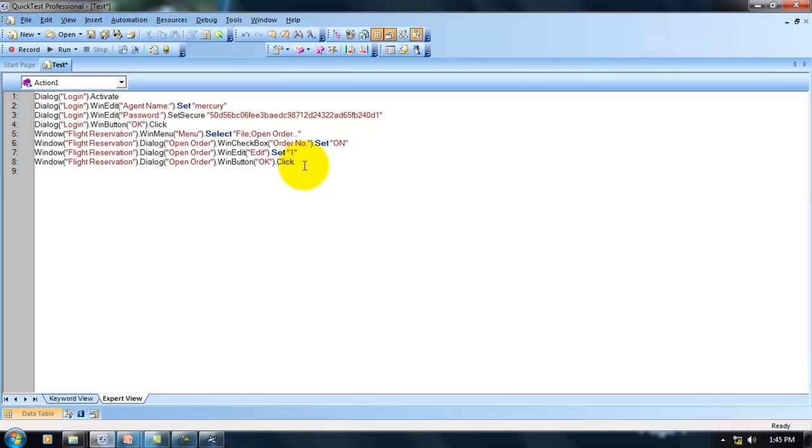But how exactly is QTP able to do the same operation? How is it able to identify the objects? Whenever I recorded my operations in the application, it stored all the objects and their properties in its own memory, like how we generally remember any specific object. Once you identify an object, we store it in our mind, so that whenever we have to refer to that object, it first strikes our mind and we can perform any operation.